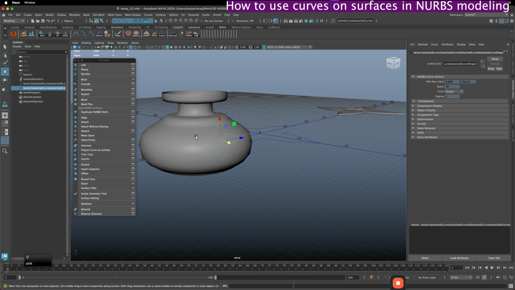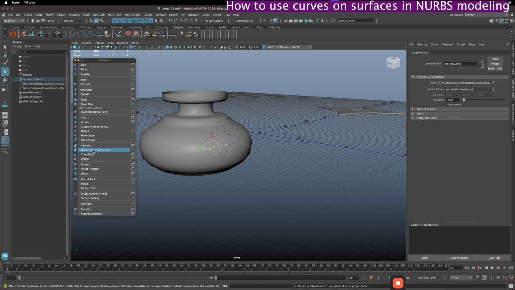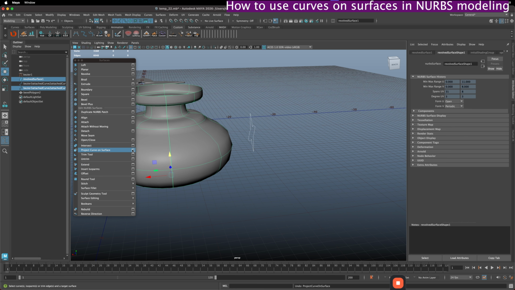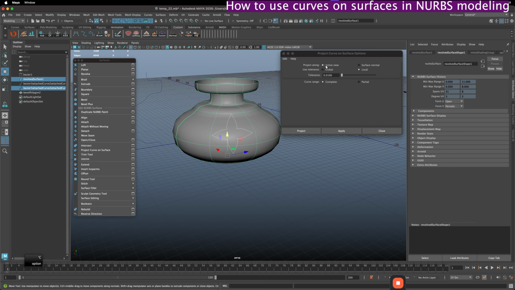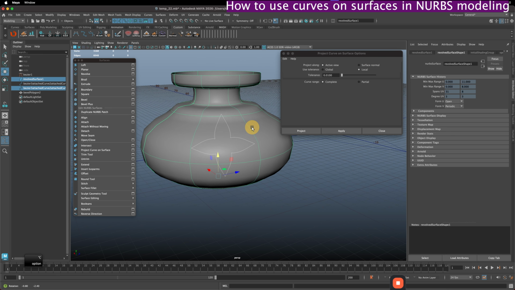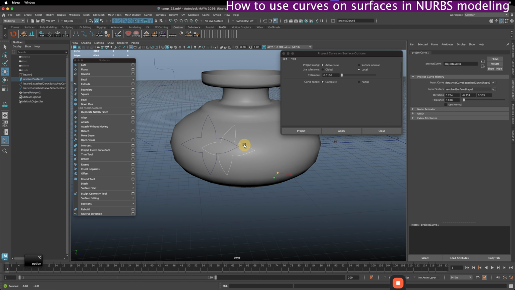If I select curve and then select the object, I can go to surfaces and choose project curve on surface. And we got our projection, but perhaps I'll undo that and go and check the settings. Reset settings. I will choose active view instead of surface normal, and I'll find the view from the camera that I think looks right. I will try that and click apply. And now I have a slightly better result.